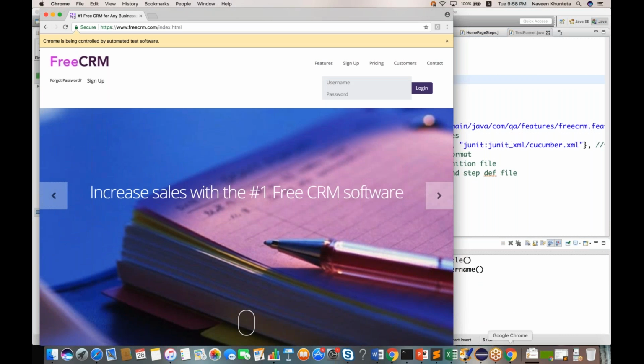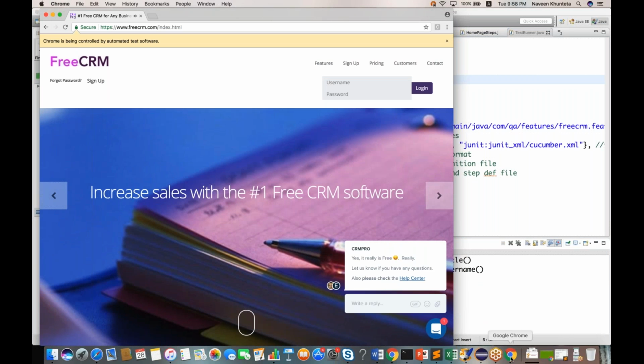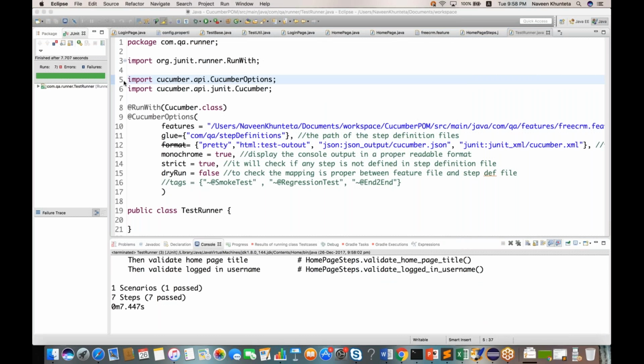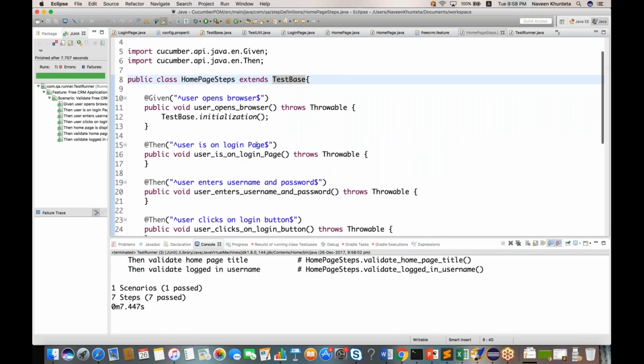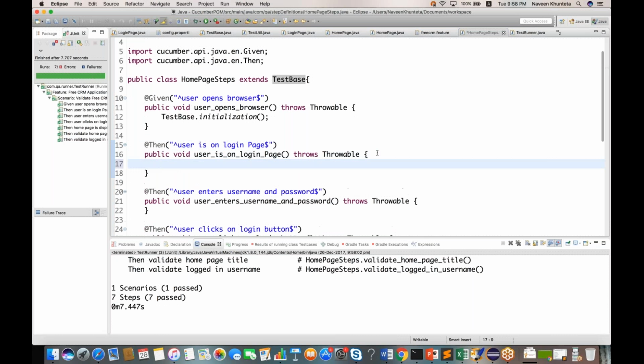See, although we haven't written further steps, this is still working fine. If you see, the first step is running fine, and all the steps are running fine, because although we haven't written the other steps, like user is on login page and all those things. So opening the browser is perfectly fine, and then user is on login page. So how will you do that? That user is on login page.